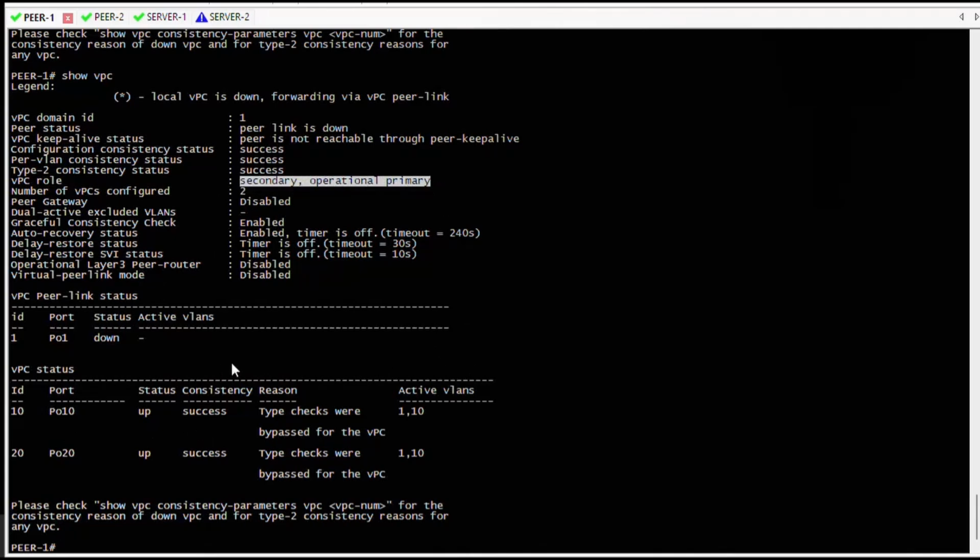So we see the VPC secondary device has promoted itself to be the operational primary. And for the VPC status, it says the VPC type 1 and 2 checks were bypassed for the VPC member ports, as our VPC peer link is down currently. Hence, it is crucial to have physical redundancy in the VPC domain. So like we discussed earlier, we should have redundant supervisors, power supplies, just to ensure that no single failure can cause a split brain scenario. And in general, when initializing VPC, we should configure the peer-keep-alive first, then the peer link, and then the member ports in this particular order.